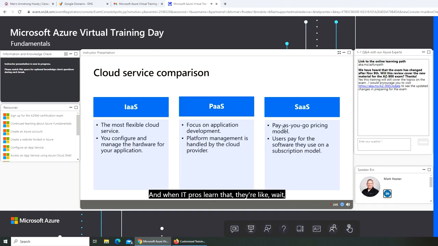And guess what? When IT pros learn that, they're like, wait, I don't have to worry about updating? No more Patch Tuesday in a PaaS service? No. Who does the patches on the servers if you're running on PaaS? We do. That's our responsibility to make sure those servers are safe and secure when you're running those workloads inside of it. And then, of course, we have SaaS, which is pay-as-you-go.